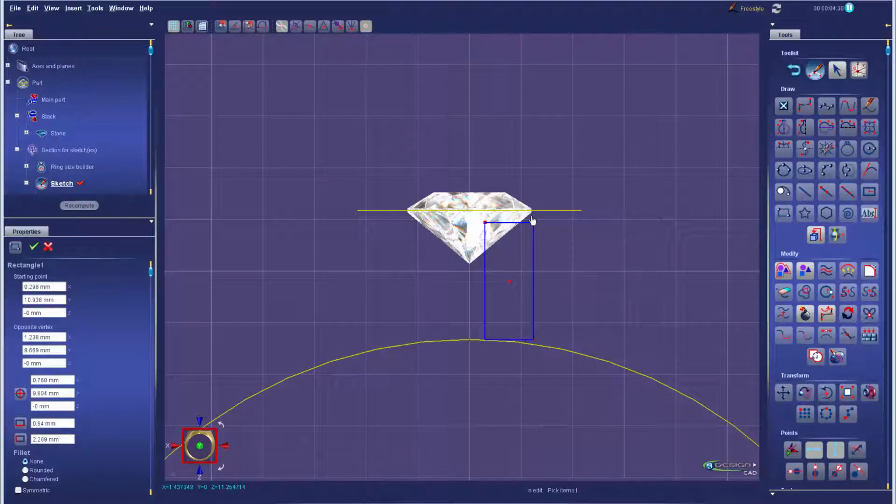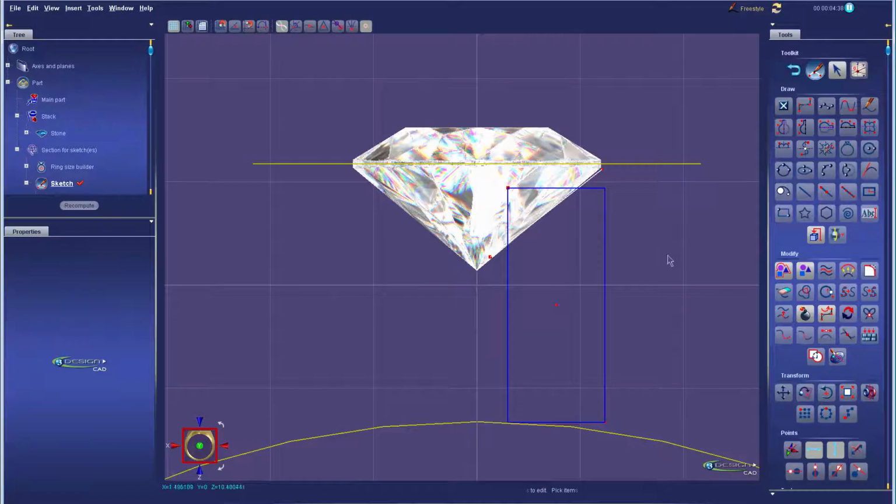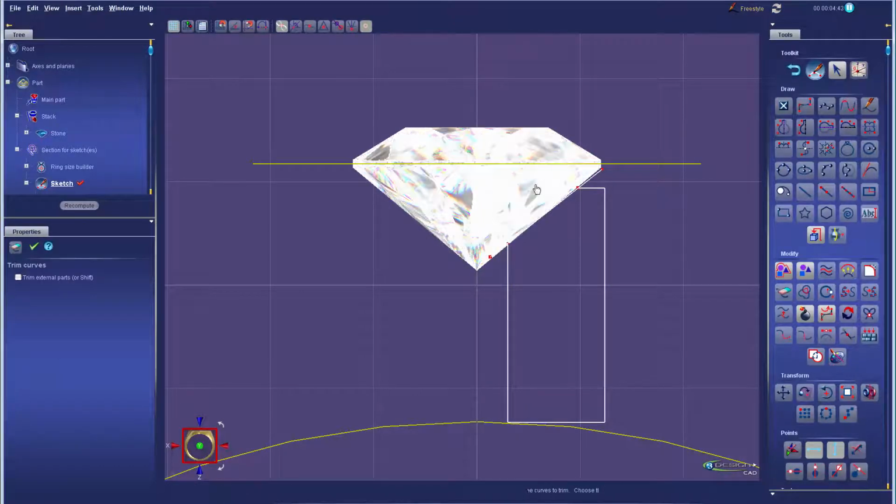Okay, we need to also cut an area for our seat. We're going to use a straight line and just kind of chop off that corner of the box. We'll use trim curves to do that. So click on trim curves, trim off the corner, and also trim off the little excess on either side. And then use auto connect to put it back together.